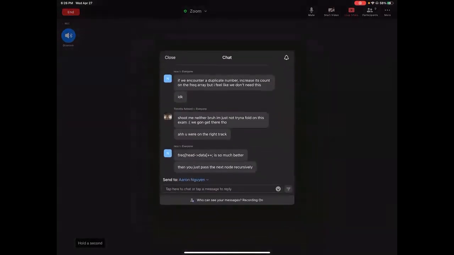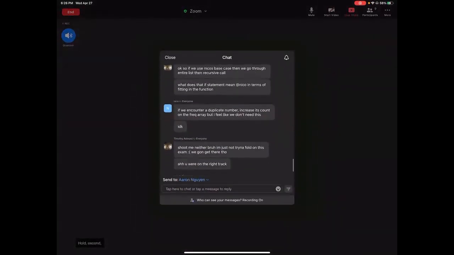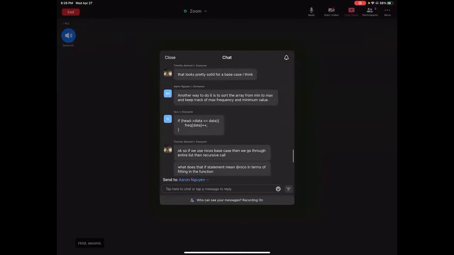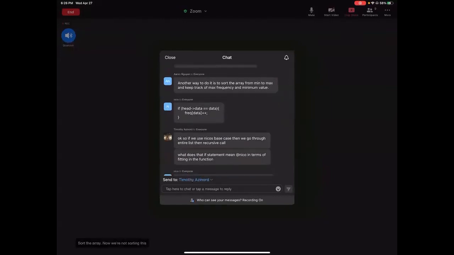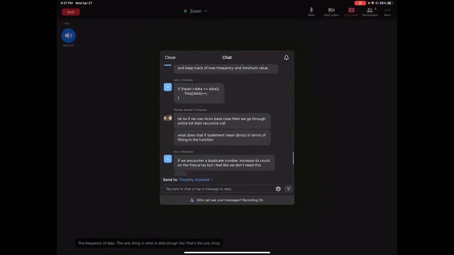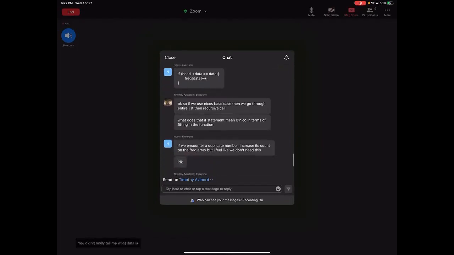Sort the array? Now we're not sorting this. If head data is equal to data, then frequency of data. The only thing is, what is data though? That's the only thing. You didn't really tell me what data is equal to since we didn't pass it in.